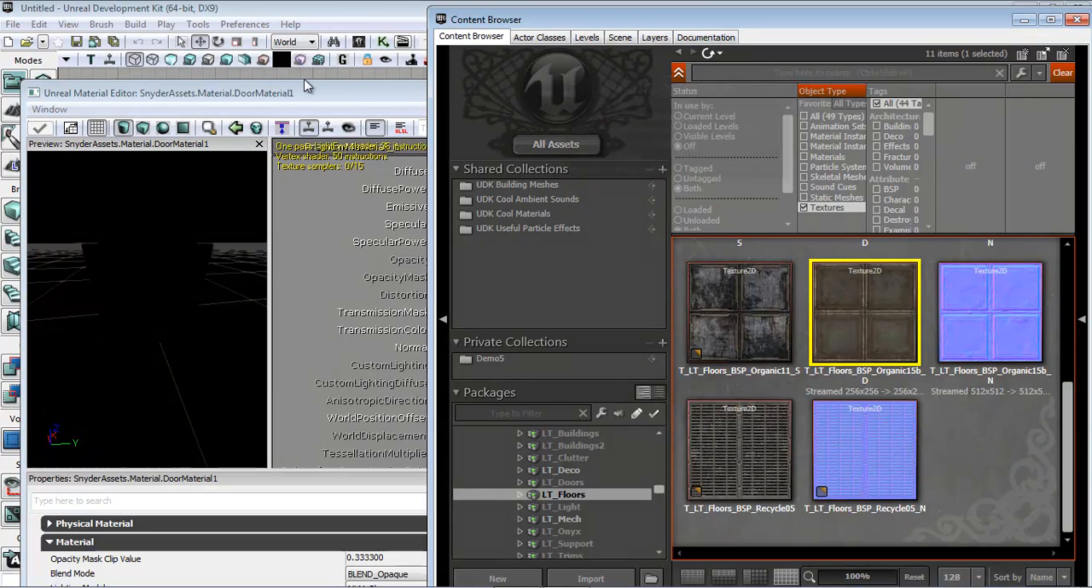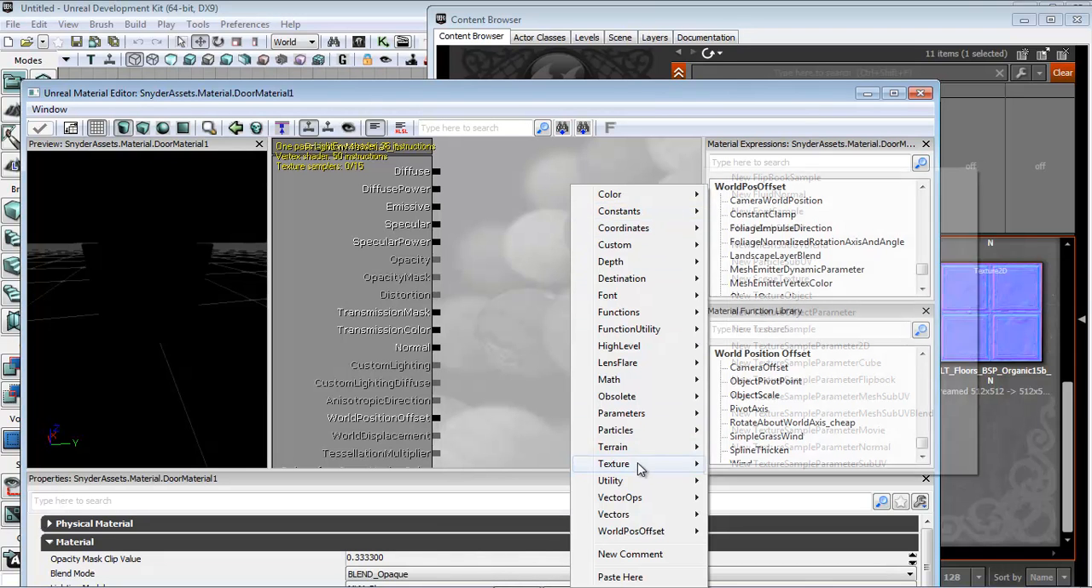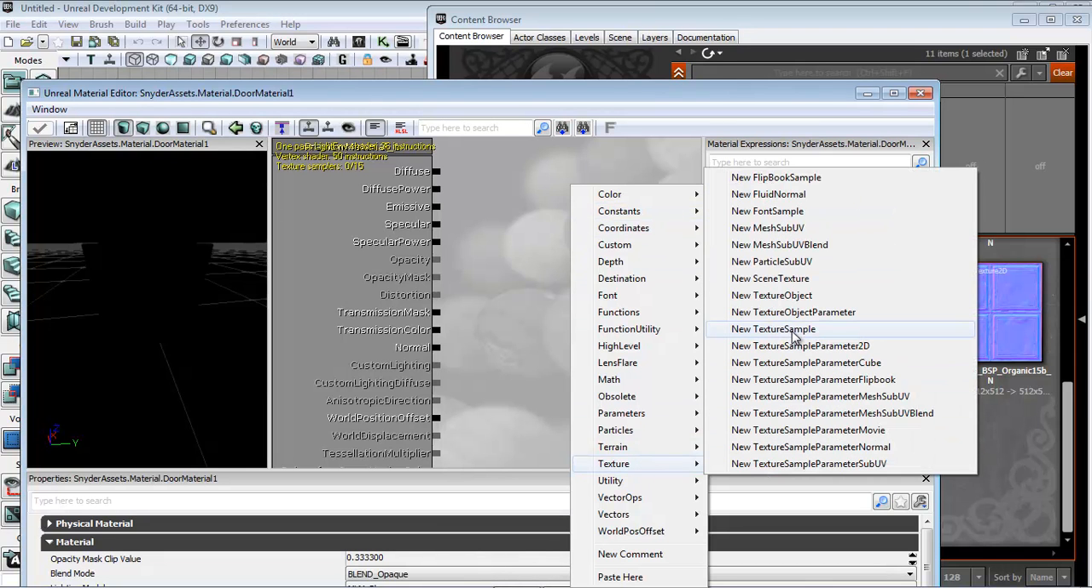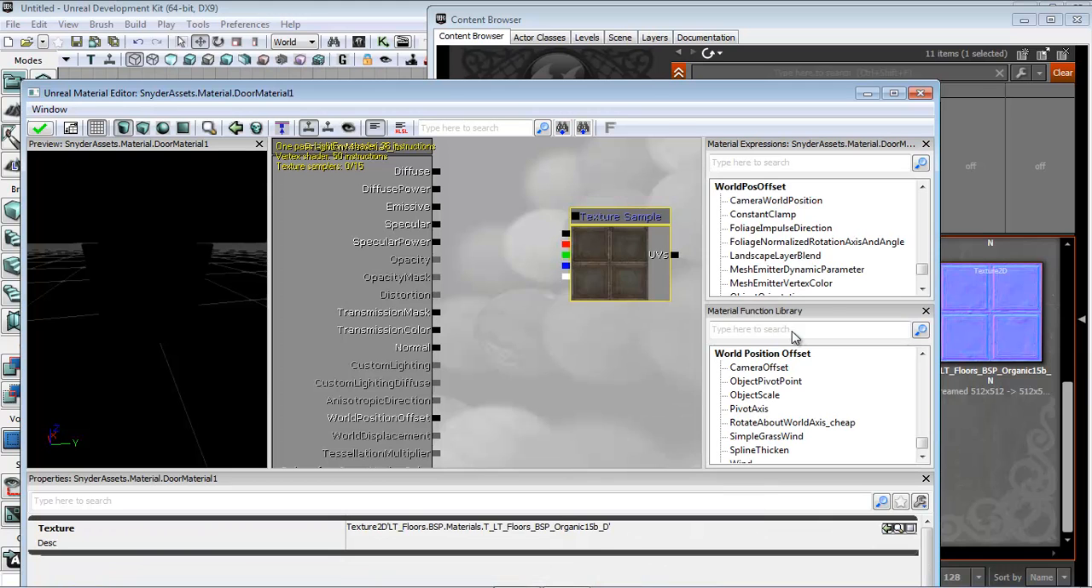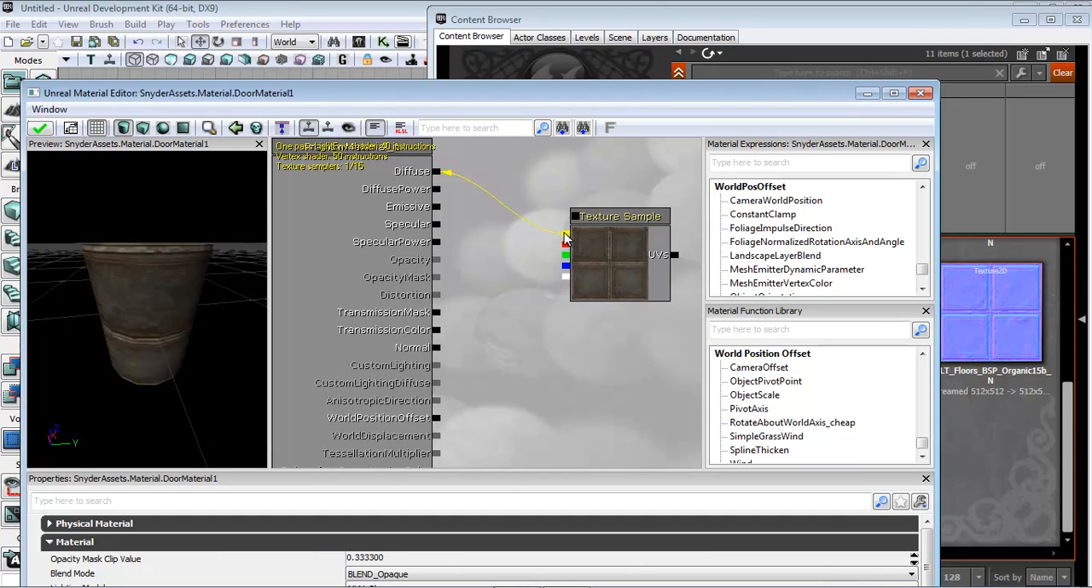So I'm going to highlight that. I'm going to go into diffuse, and you can either pull these up this way or you can right-click and do texture sample, and it'll automatically pull in that texture I have loaded up. I'm going to hook the black, which is the RGB, all the color, up to the diffuse. So as long as you're under the black up to the diffuse.